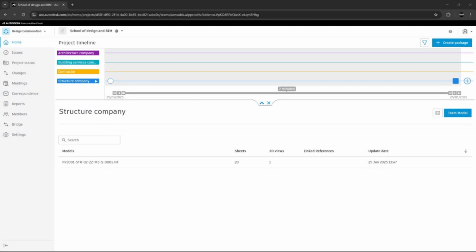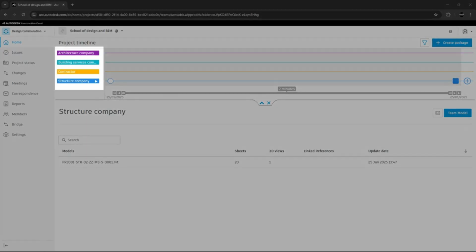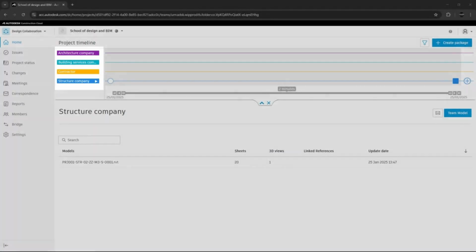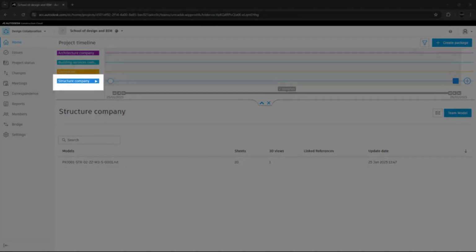Remember that if you have administrator access, you may see and act as any of the companies in the project. Normally, companies would be restricted and see it from their own company reference. Click Structural Company to access the space as the Structural Company team.